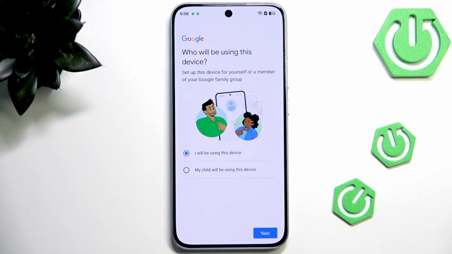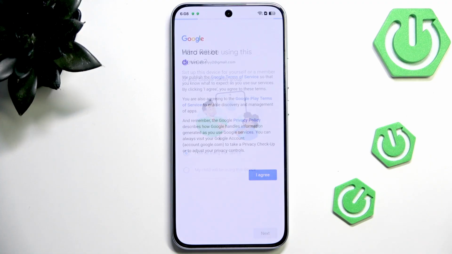Here we have to decide who will be using this device, so just mark the option and then tap on next. Google Terms of Service and Privacy Policy, you can tap on them to learn more and tap on I agree after reading.